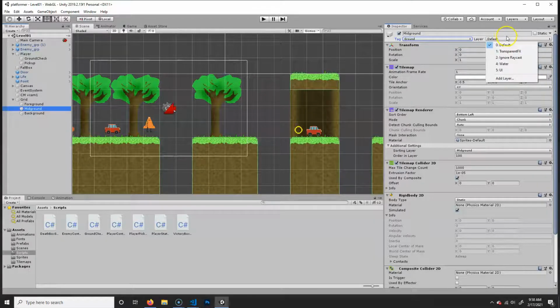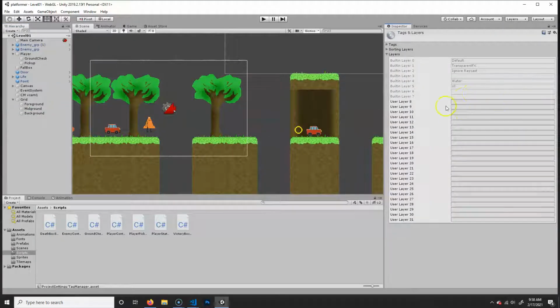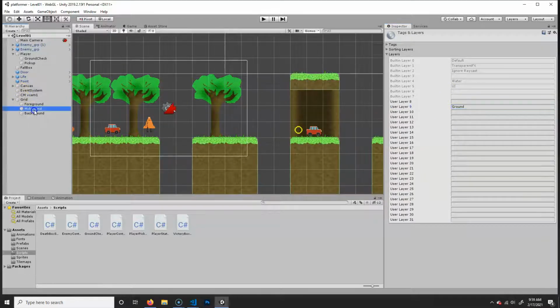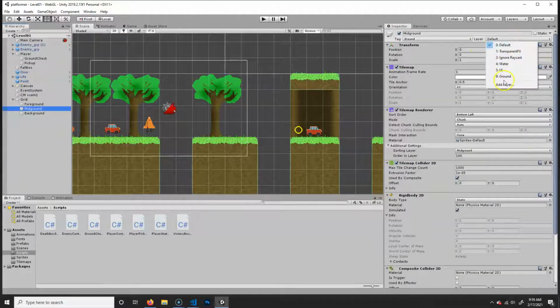So what we're going to do is add a new one to this mid ground. We'll just do add layer. And then don't add it to 8, add it to 9 just because, and we're just going to call it ground. Pretty simple. Got to go back again because it's one of those things where it doesn't actually do it. So you'll see that it's number 9, okay? So we want to add ground to that.